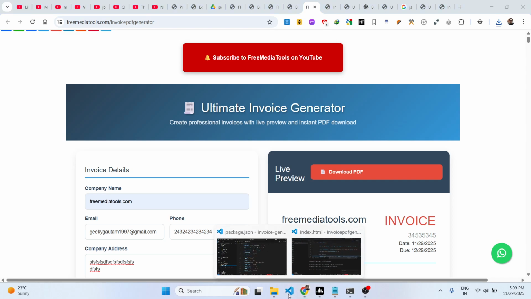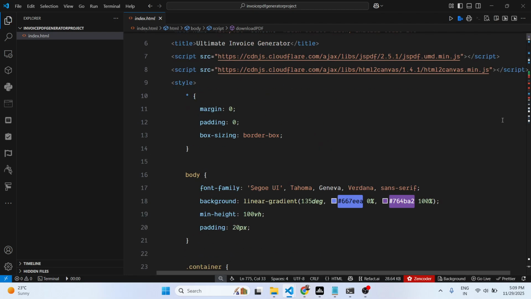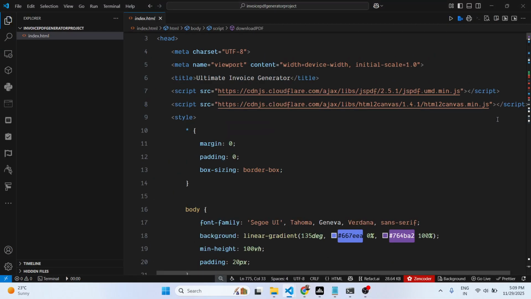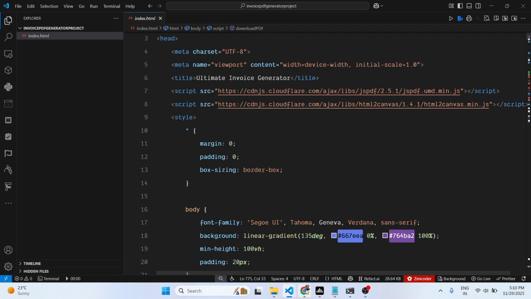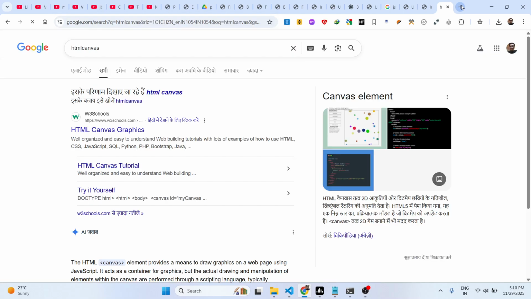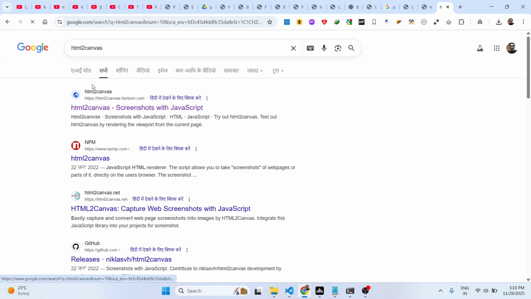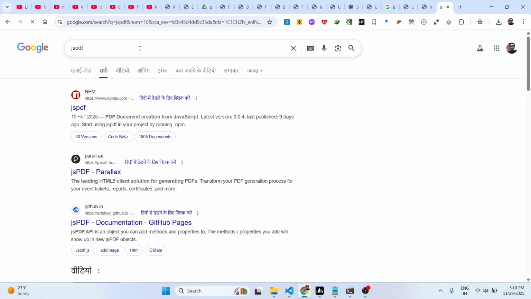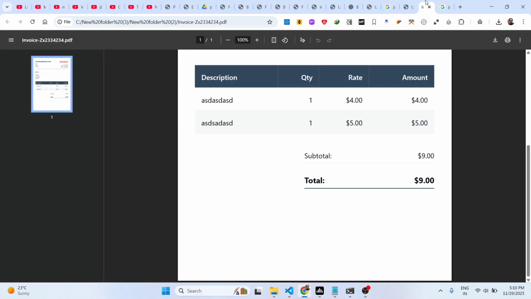So we have used two libraries for building this, html2canvas and jsPDF. So we actually included the CDN links of both these libraries. As you can see right here, we included these links. So it's really simple. Both these libraries are free open source libraries. So if you search HTML2Canvas, this is used for taking screenshots with JavaScript, and the second library is jsPDF, which is a PDF generation library, which is very famous. So we have used these two libraries for building this.